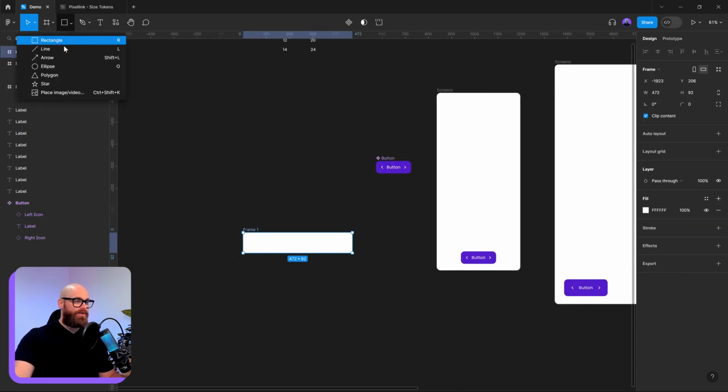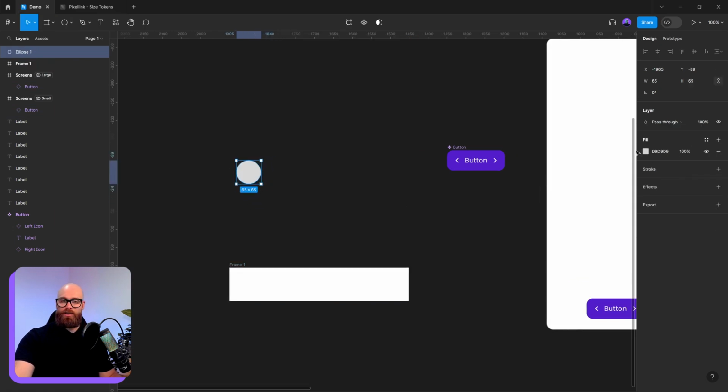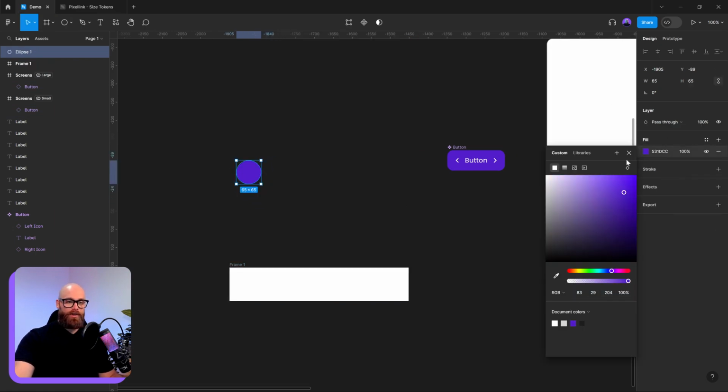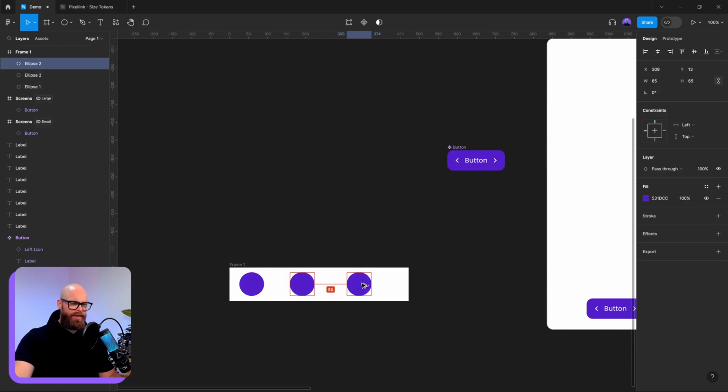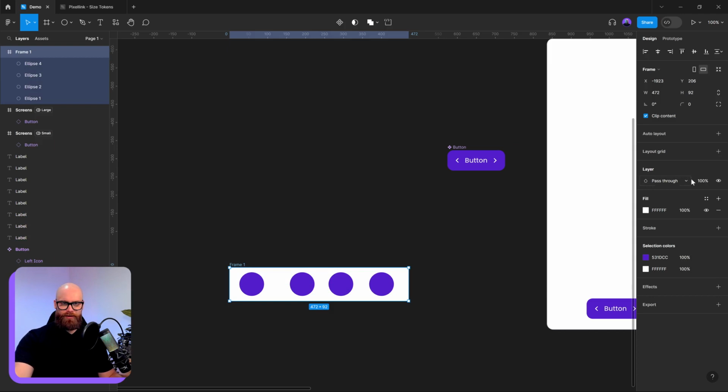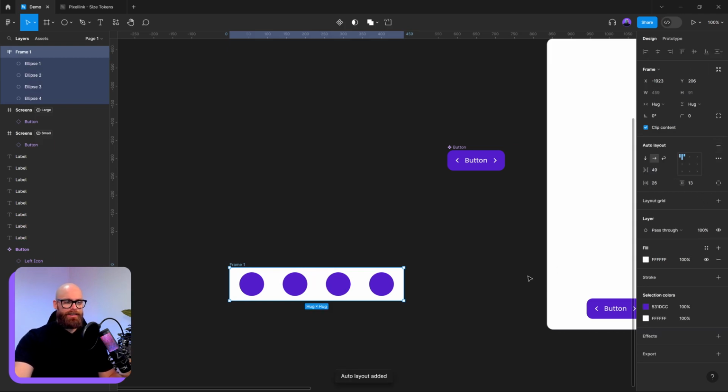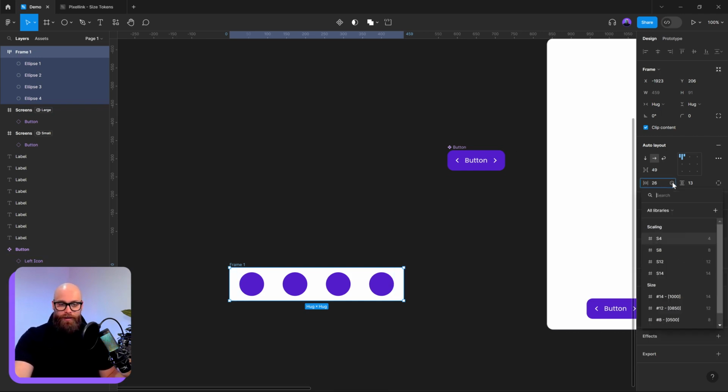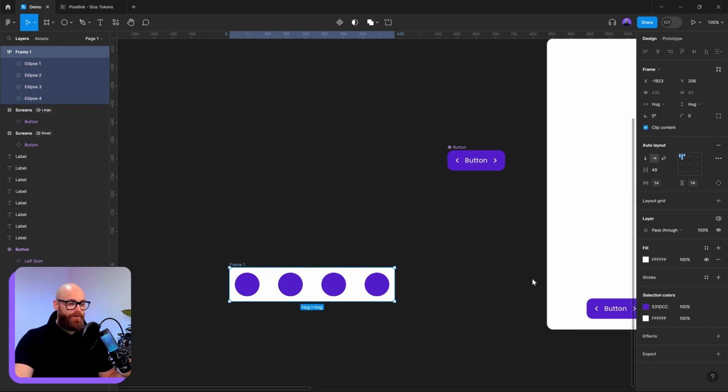And what I'm going to do is I'm just going to grab a little circle. All right, we're going to just use this color that I've got going on. I'm just going to put basically 4 of these little circles inside of here, set it to an auto layout, and what I can do is actually just put my tokens on it. Let me add in my 14 there, and I'll do 14 by 14 again. And then let's add in a gap of 8.